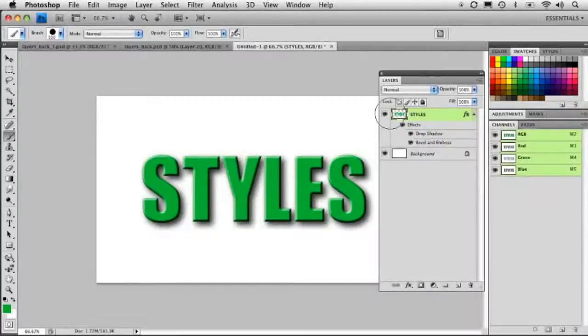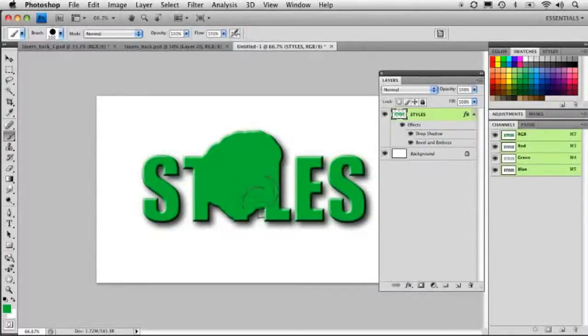And one thing I want to talk about is locking the transparency. Now, if I were to take my paintbrush, and you notice I've got the same green color set as my foreground color, if I just go in here and start painting on this layer, you'll notice that it's filling in pretty much anywhere I paint. And you'll notice also that the layer style is updating as well. Because the layer style is a live effect, it's also going to redraw as I add pixels to this layer.